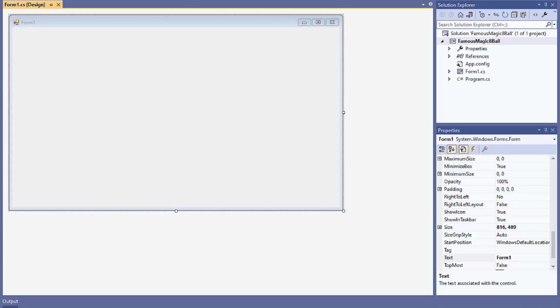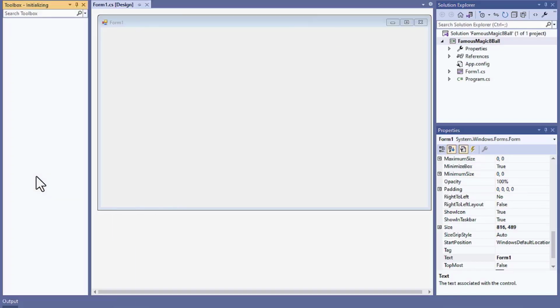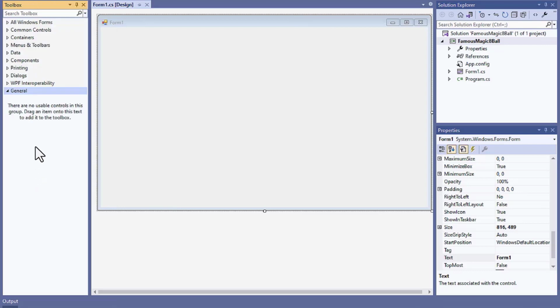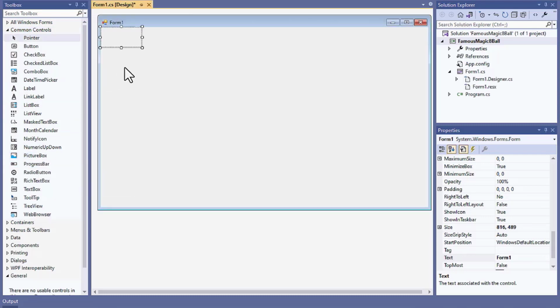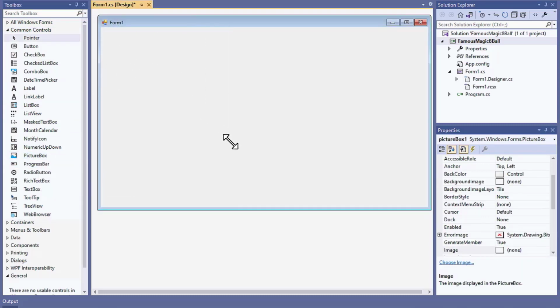I'm going to bring up my toolbox here and pull up a picture box. And we have one right here, and we're going to put it right here. We're going to put it something like this, and we'll change the form size in a bit. And it looks roughly the right size.